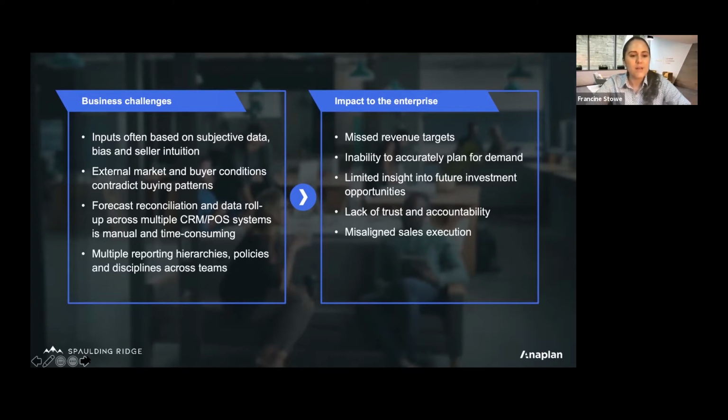Just to go down the list here, when you're thinking about your forecast and when folks are rolling up their forecasts, a lot of the data is subjective, right? You've got your sales managers and your sales reps all providing forecasts based on their intuition. That can be a challenge, because you have different numbers being rolled up.